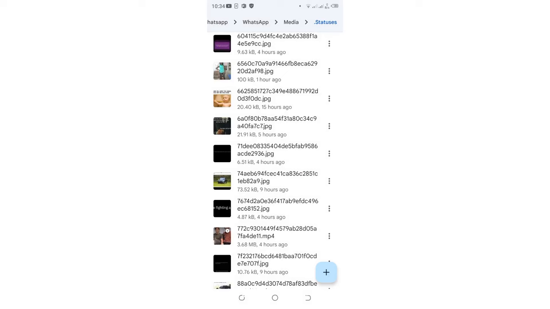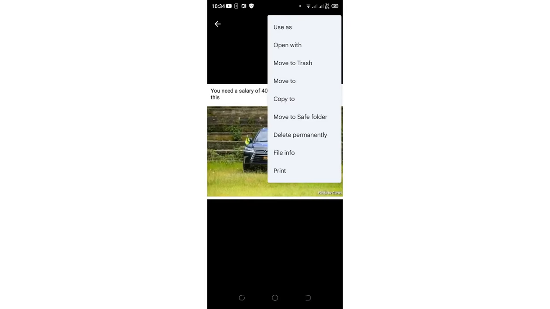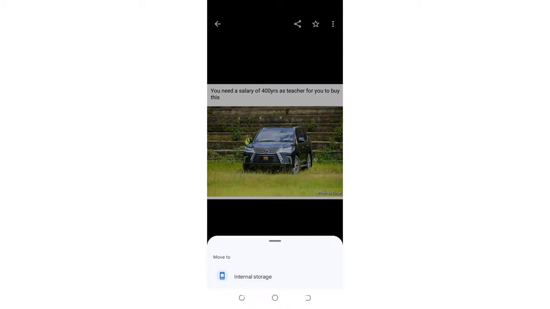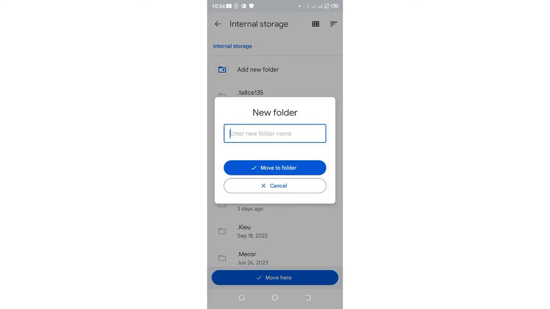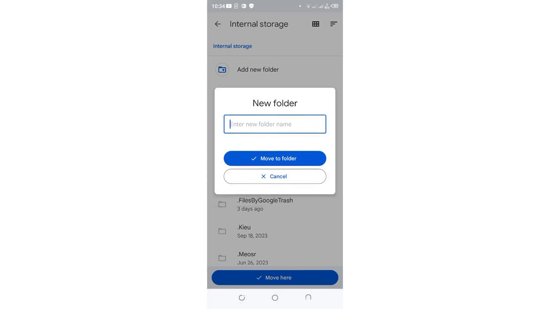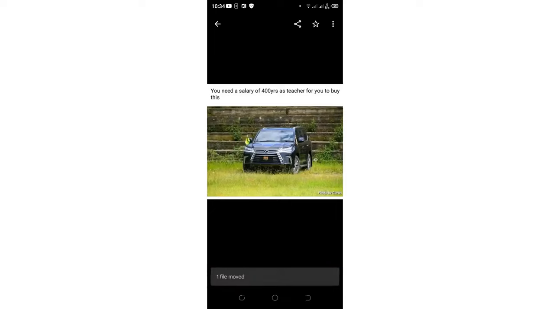Someone will ask me, in case he or she wants to save the image, what can be done. Just click again, open it, then click this three dotted icon, then choose move to. You can choose to move it to internal storage. Then you can add a new folder and give it a name which you remember. It will be taken and diverted into the gallery and you get it. Let me call mine GH, and then I move that image to that folder.